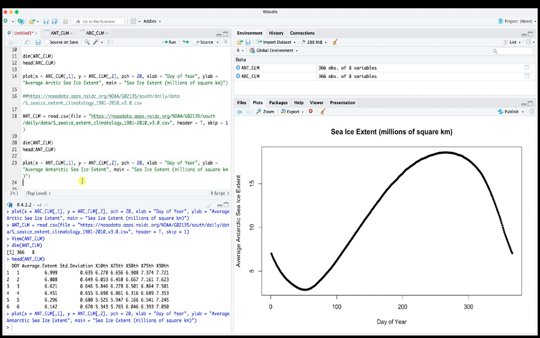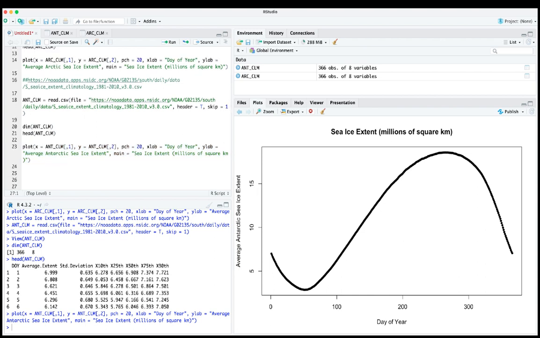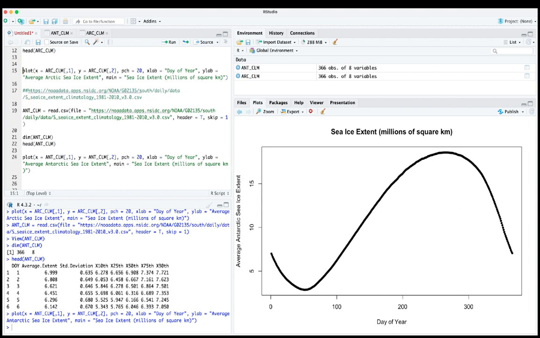So let's see if we can put these two plots together. Let's put a note here, just to note this to ourselves. This is plotting only the Arctic sea ice extent. And that's just to remind ourselves, this is plotting only the Antarctic sea ice extent. Let's put them on the same plot.